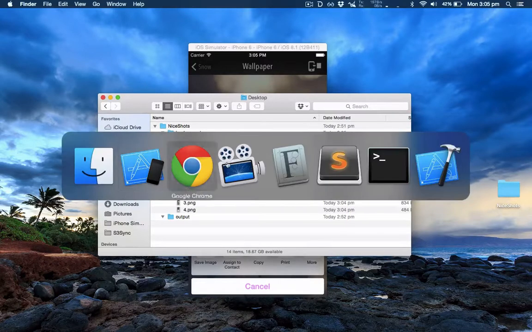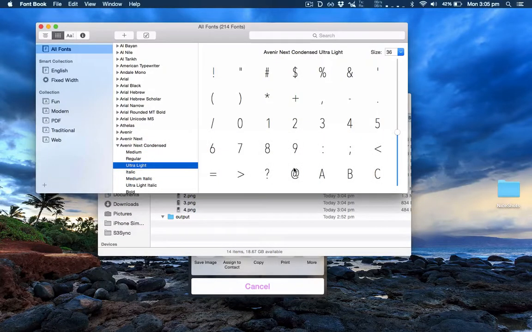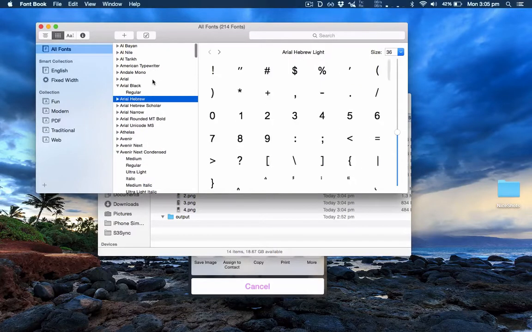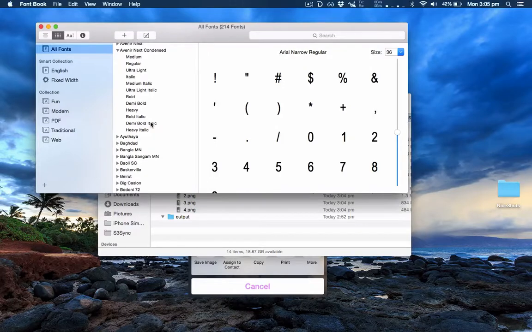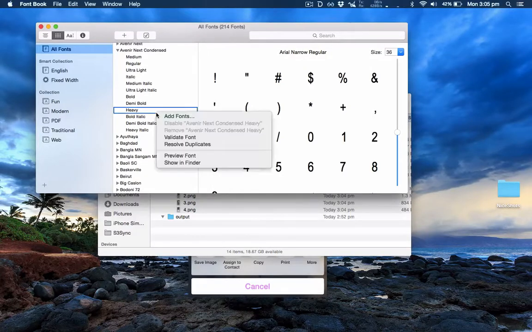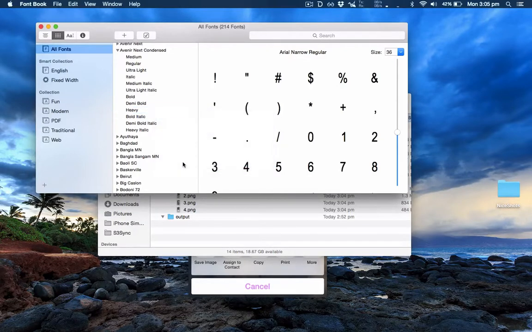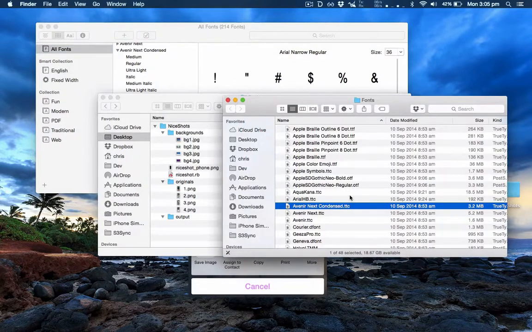Next, you go to the Font Book and you choose a font that you like. So any of the OS X built-in fonts, you select them. Once you've chosen your font, you right click and do Show in Finder. And once you've found it in Finder, you copy the file name for that font.